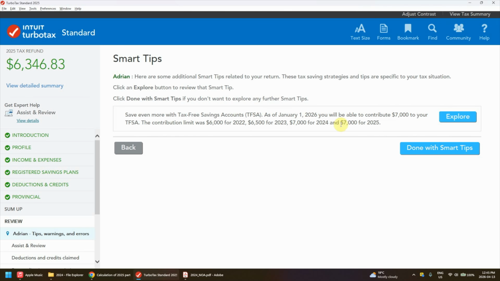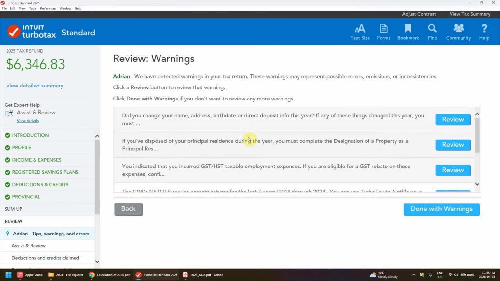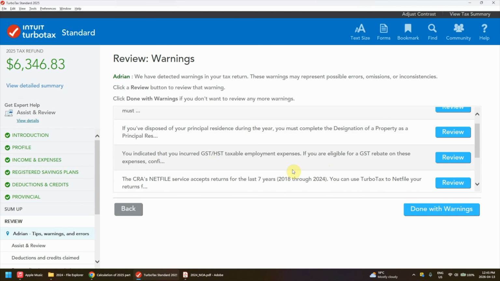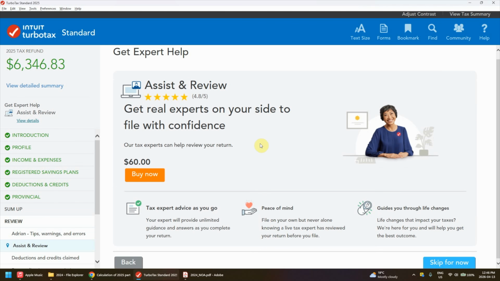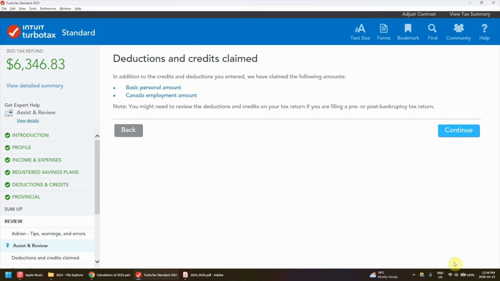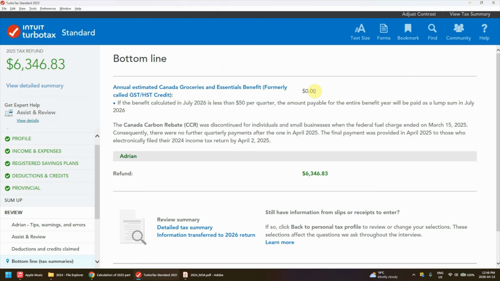A reminder to use your $7,000 of TFSA room. Always a good idea. Kind of like the tips, TurboTax will automatically provide some warnings to make sure everything is correct. Do you want to pay for any assistance or audit protection? For the average person, you don't need it. A summary of some of the tax credits TurboTax applied behind the scenes. Looks like I am not eligible for the Canadian Groceries and Essentials GST credit because my income is too high. That's okay, it's a good problem to have.